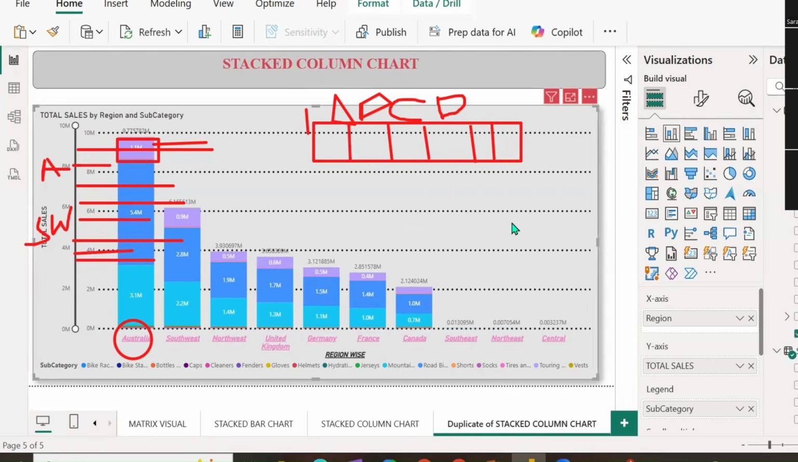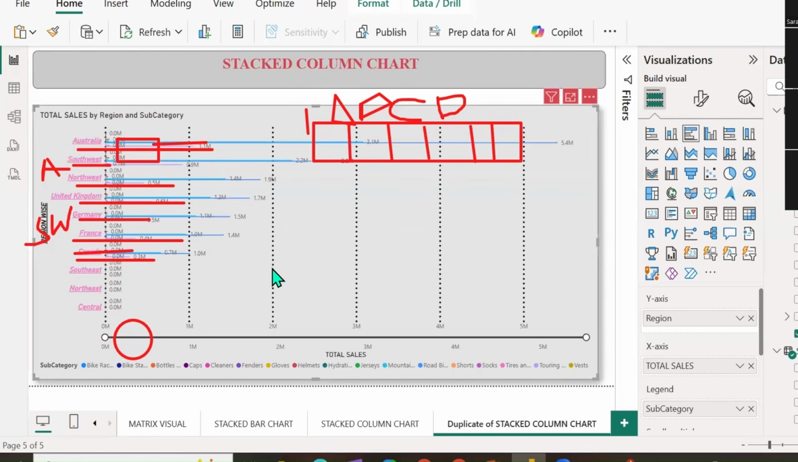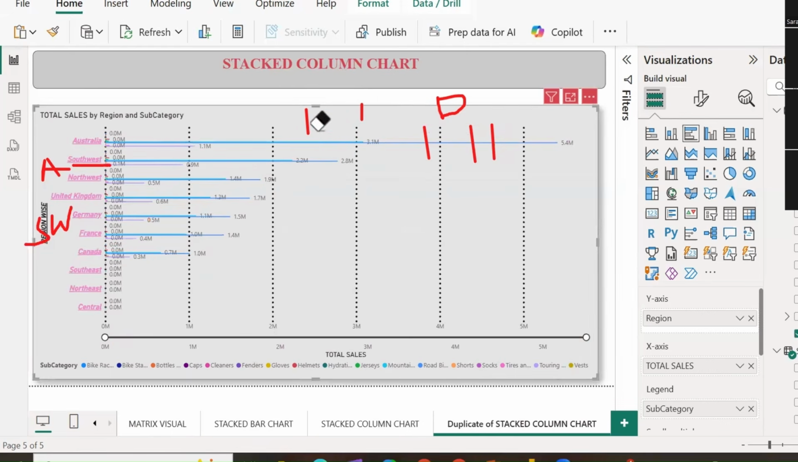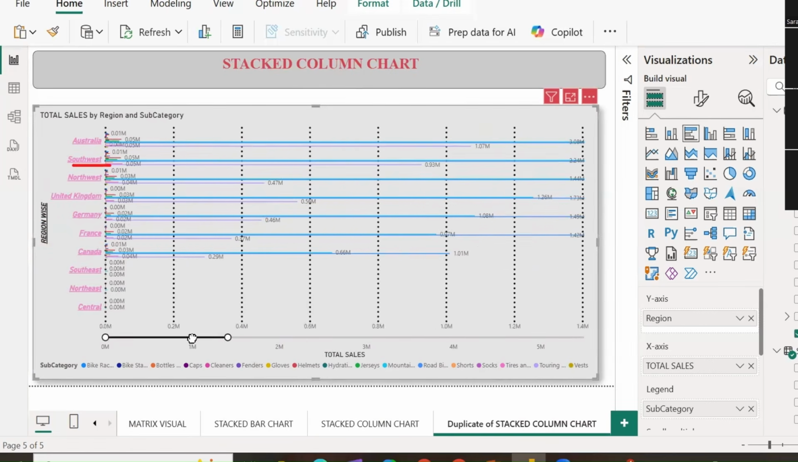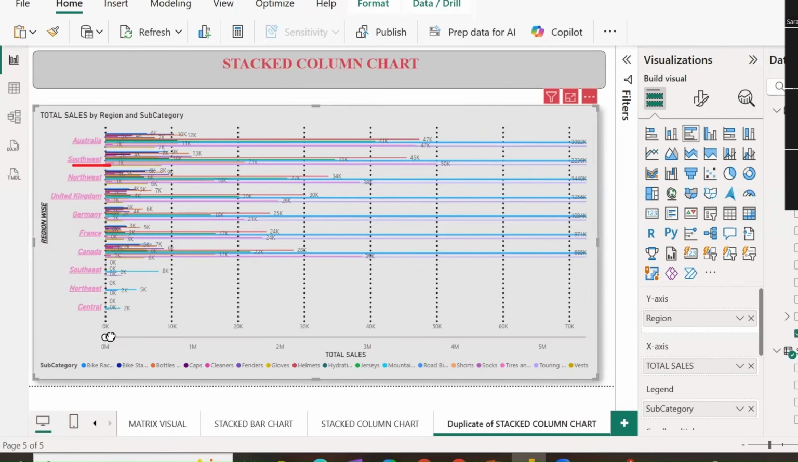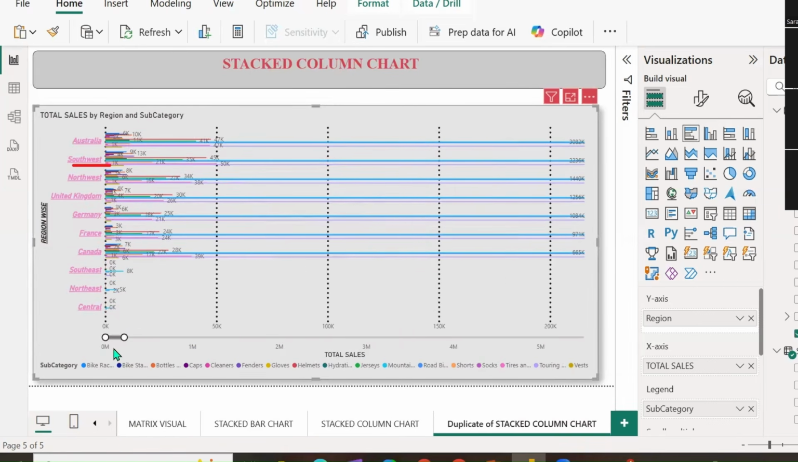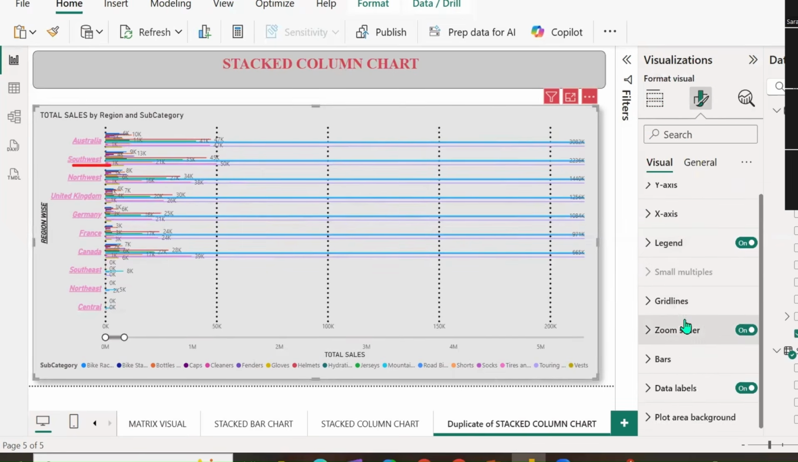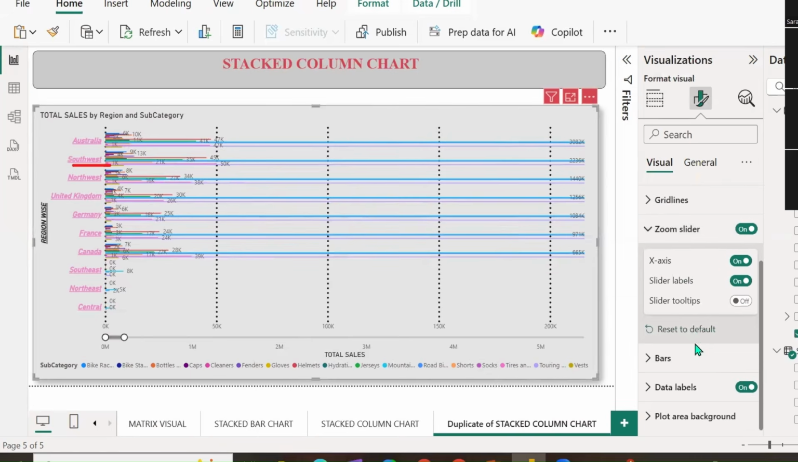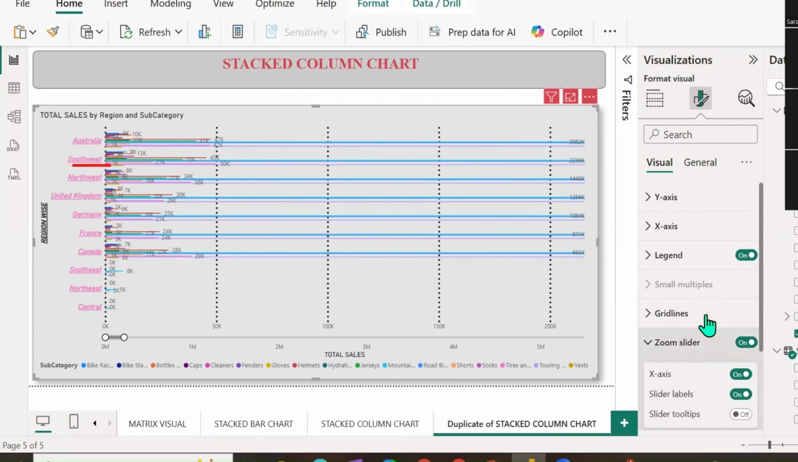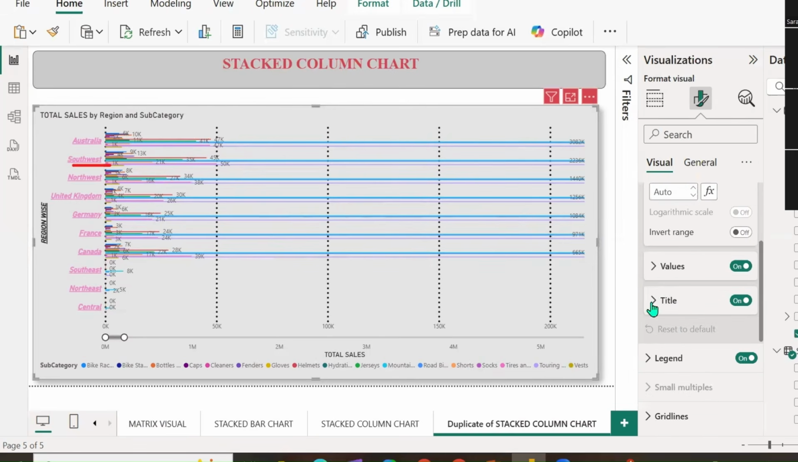Let me directly click on clustered bar chart. So what we are able to see is the separate bars. Let me make it down. What is the difference that we have here is we will see the zoom slider. We will also get the zoom slider.